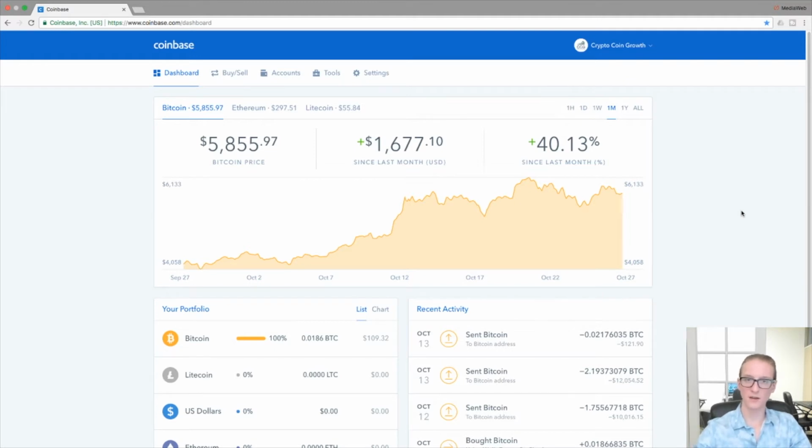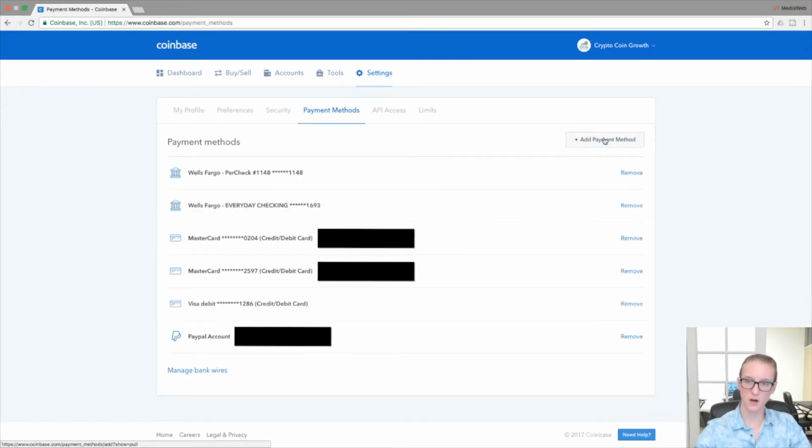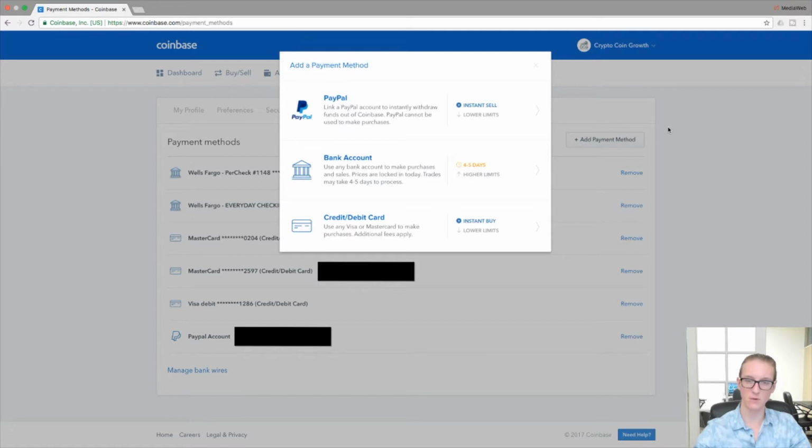So once you're logged into your Coinbase account, go into the Settings tab, and then go into the Payment Methods sub-tab, and from here, you'll be able to add their payment methods. There are three options that they provide for you, and I'll go through each one of them in detail.